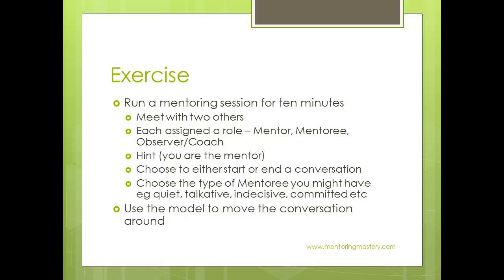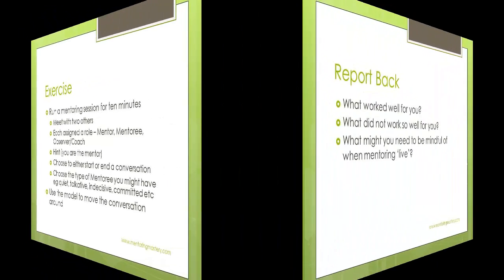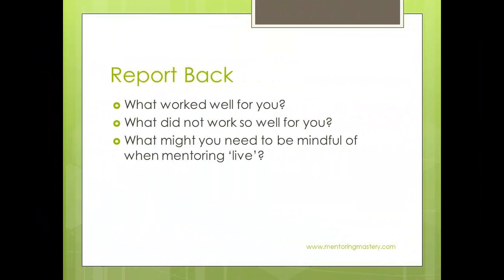So good luck with that, and what I'd like you to do is to then report back in the comments section about what worked well for you out of that model, what did not work so well for you, and what might you need to be mindful of when you're actually going live with your mentoring. Have fun with that, and hopefully that's another little tool that you can put in your toolkit for your mentoring processes.